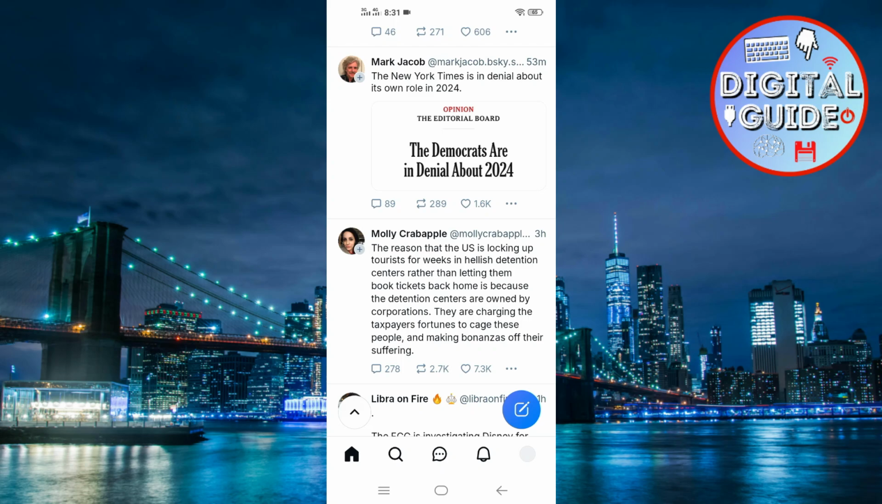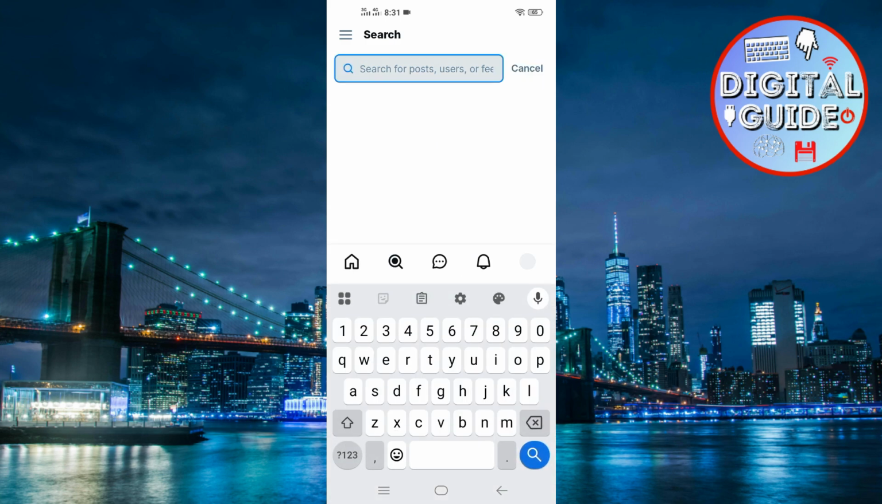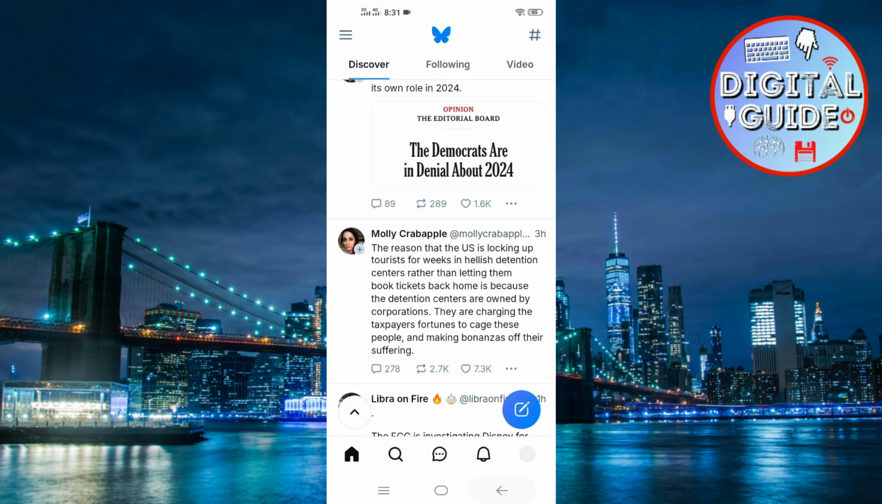To engage with posts, tap the heart icon to like, repost to share, or comment to join the conversation. To create a new post, tap the pen icon, type your message, add images, and tap Post. If you want to find and follow other users, use the search bar to look up their usernames and tap Follow to add them to your feed.